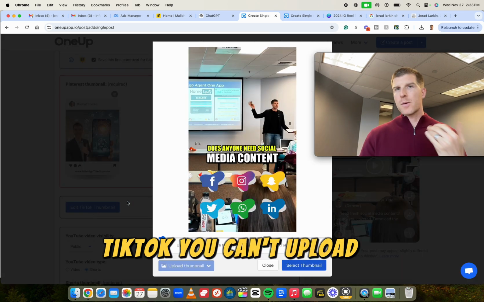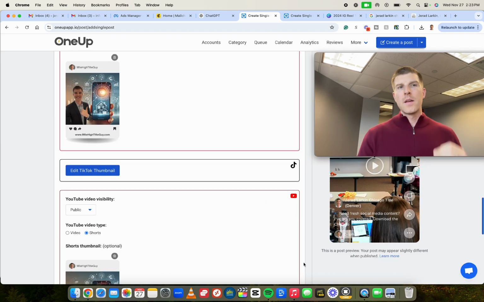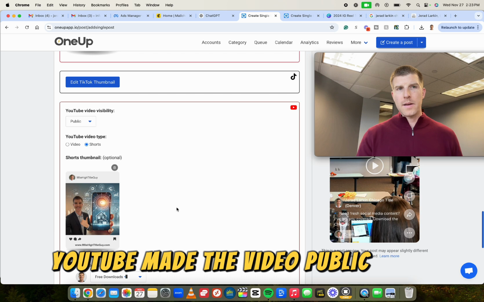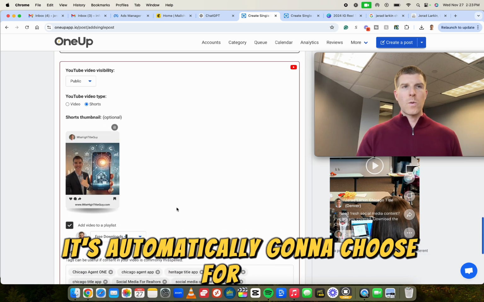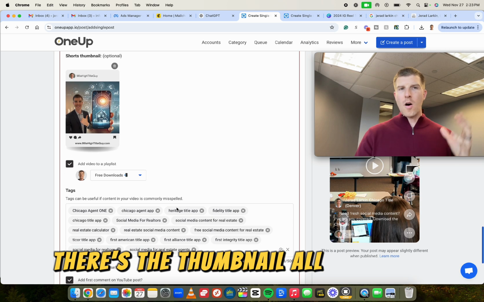TikTok, you can't upload a thumbnail, but you can choose a thumbnail within the video. So I selected that thumbnail. YouTube, made the video public, right? It's automatically going to choose for you how long the video is. Is it a video? Is it a short? Again, there's the thumbnail all pulling in.